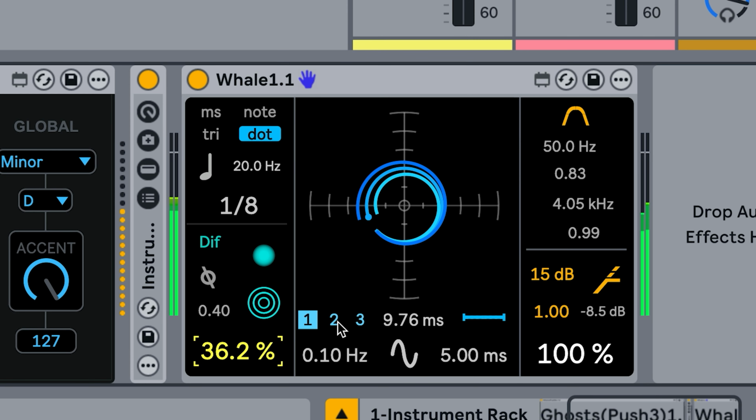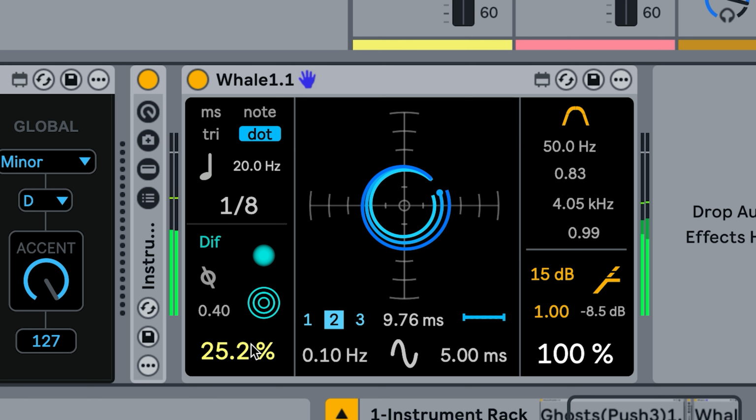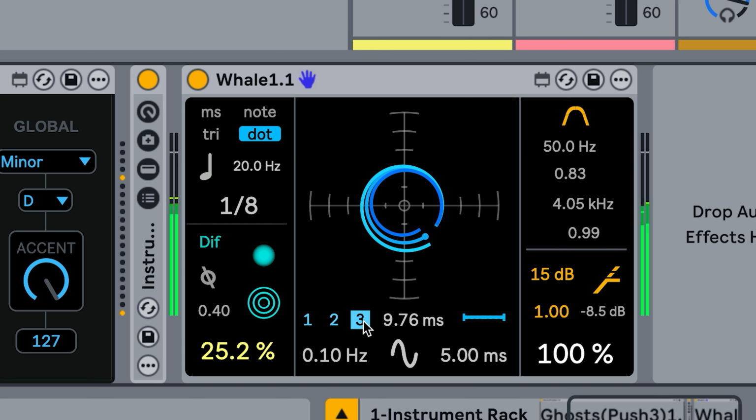So let's hear how they sound. We've already heard number one. So let's hear number two. Number one. Not much difference. Number three. Well, you can really hear that chorus in this one. Sounds a bit drunk, doesn't it?